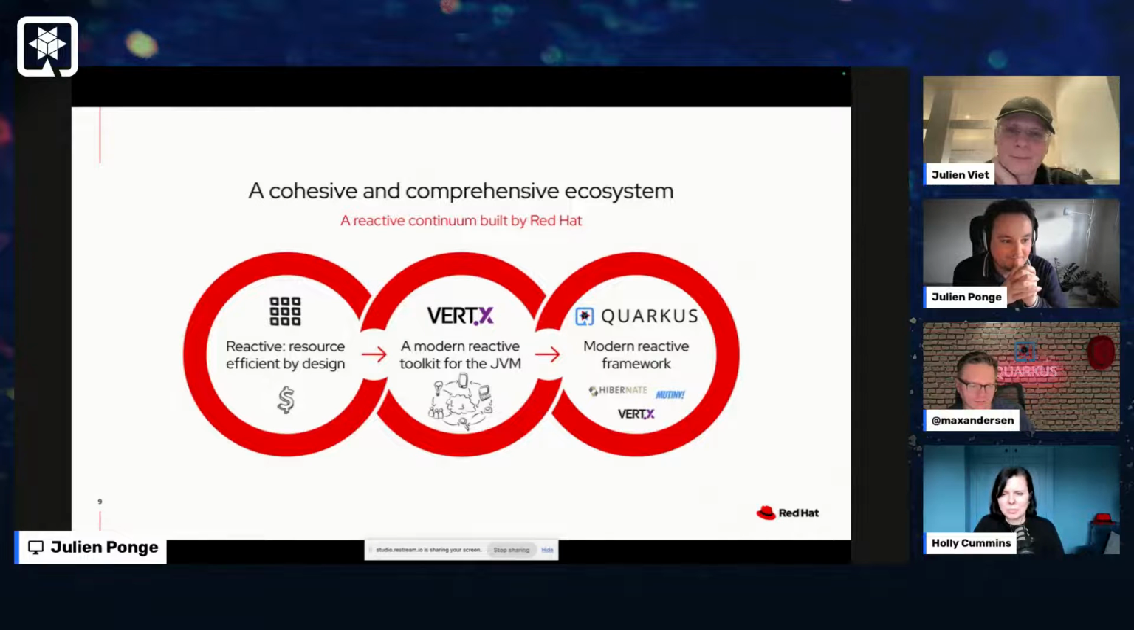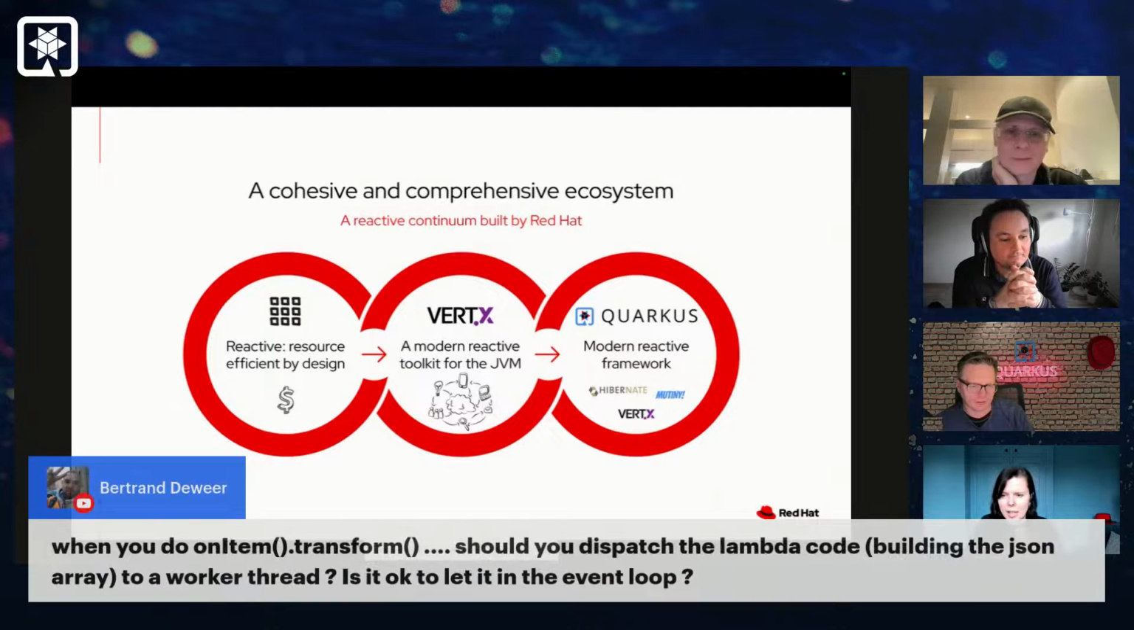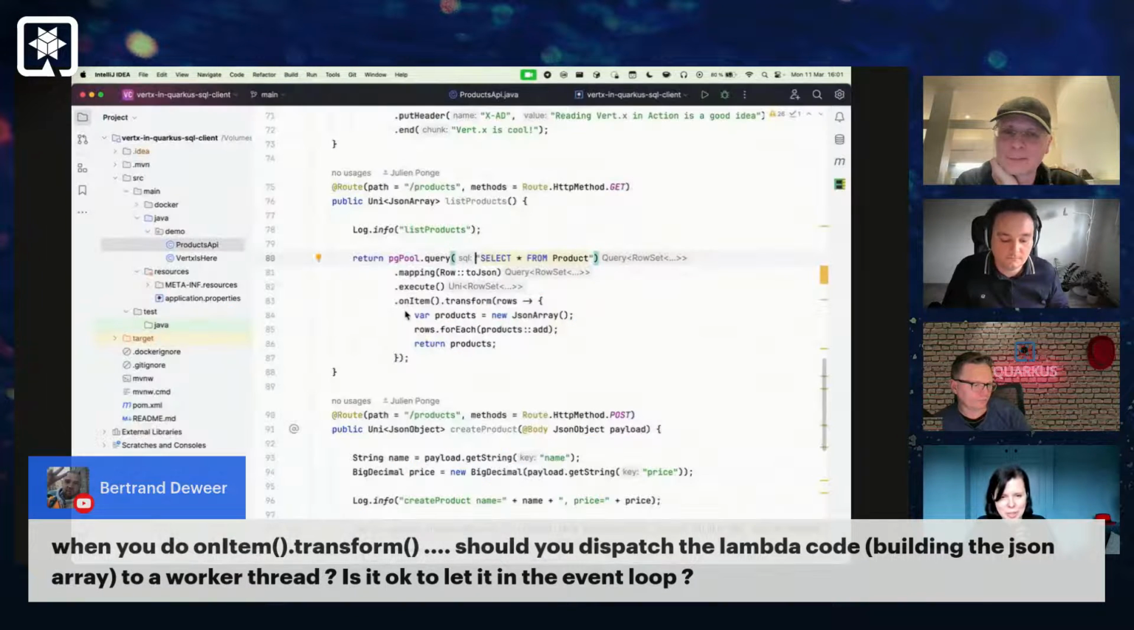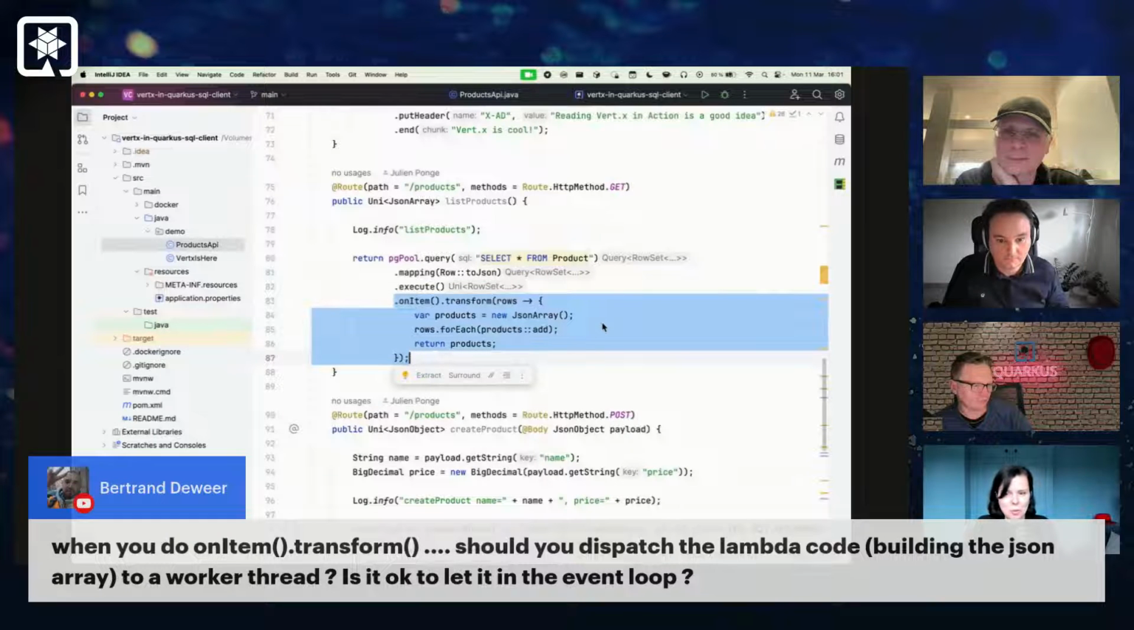Yeah, we got a few more questions. Holly, can you spot them? My screen is being a bit weird now. Yep. So we've got one into the details of when you do... I don't know if you want to bring up the code again, actually, Julien. When you do onItem transform, should you dispatch the lambda code building the JSON array to a worker thread, or is it okay to just leave it in the event loop?